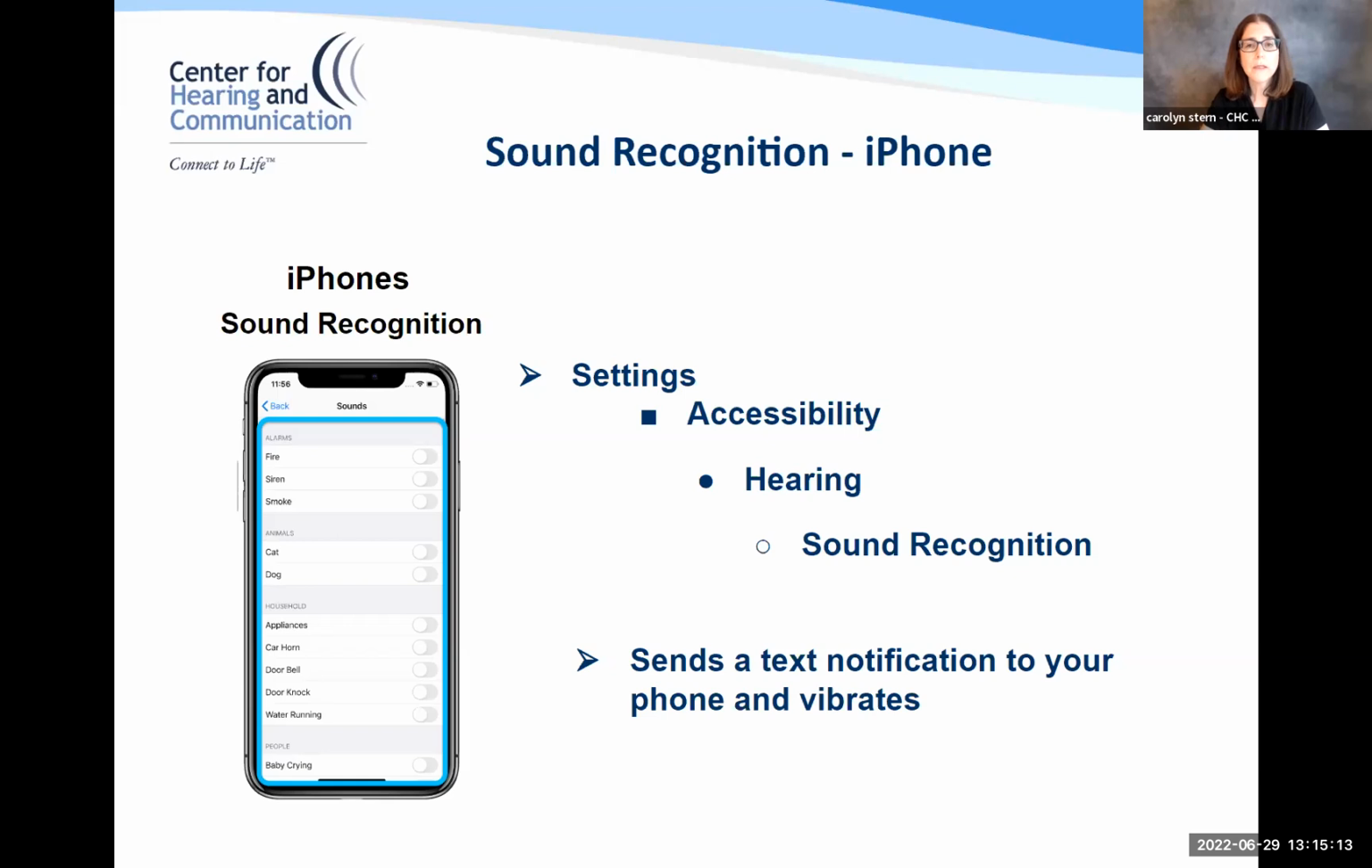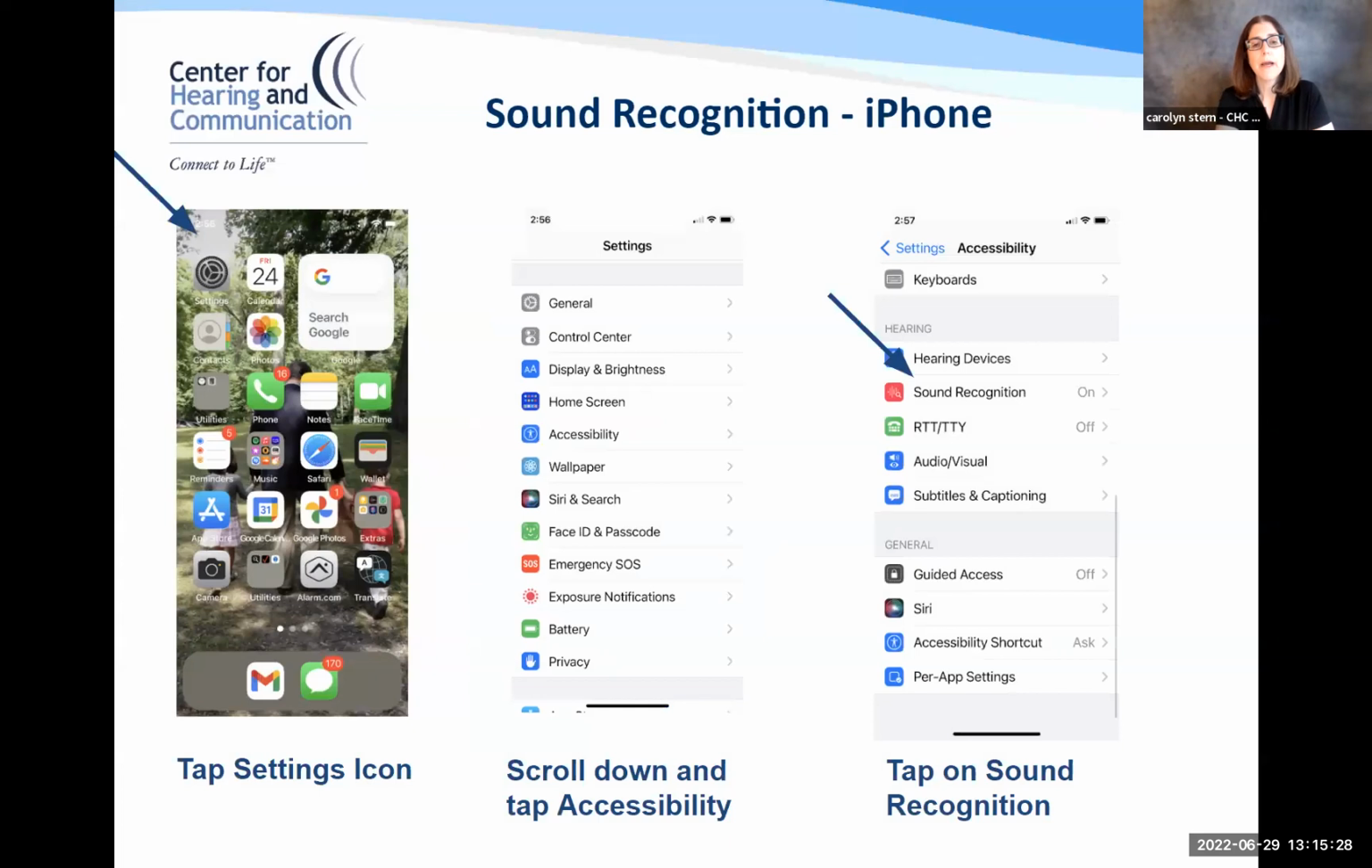So if you want to check while I'm speaking, go to the settings icon on your phone and then search for accessibility. I'm going to show you what that looks like on the next screen. Okay. So on the screen furthest on the left, the blue arrow is pointing to the settings icon. You need to tap on that icon and it will open up the settings.